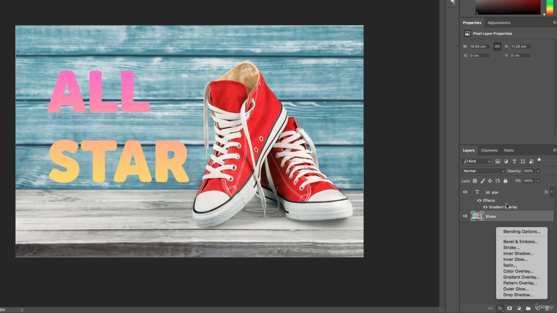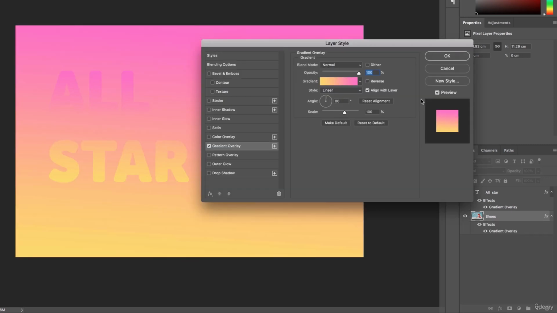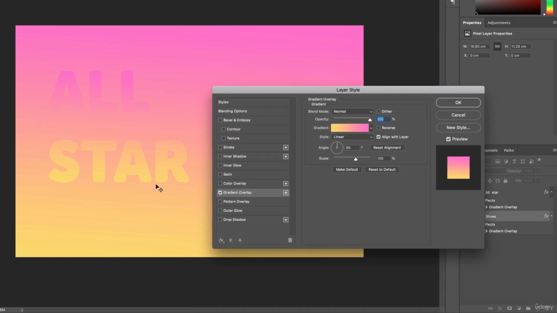Now click on effects, make sure that layer is selected, and go to gradient overlay, just like we did before. The only trouble is, it's doing exactly what happened here, but I can't see the image. So what you need to do, we've talked about all of this stuff, is this one here, blending mode. Blending mode is a way of this gradient blending with the image itself.